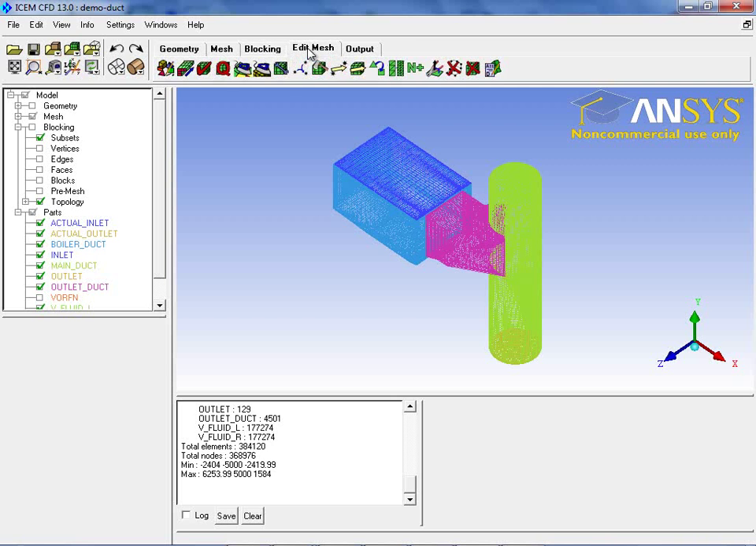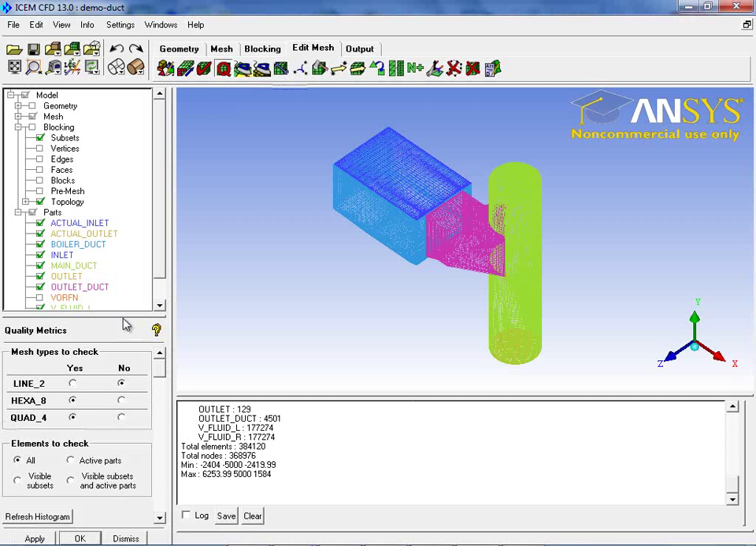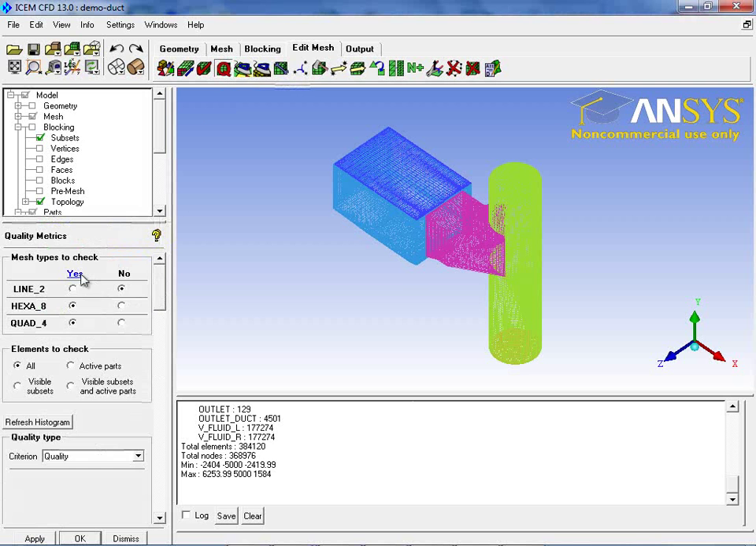That is done by using the display mesh quality button present under the edit mesh function tab. Let's generate the quality histogram. To do that, I'll click on the display mesh quality button. It will ask for various options, like what type of elements you want to include in this quality check and what your quality criteria are.